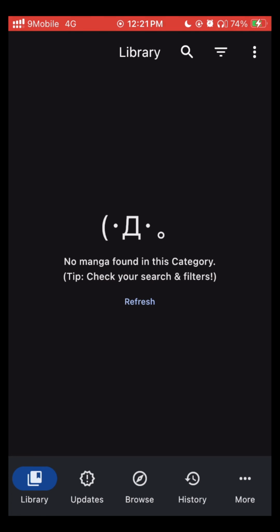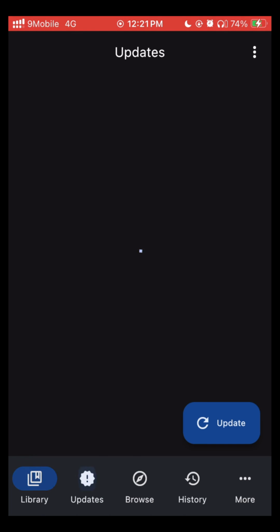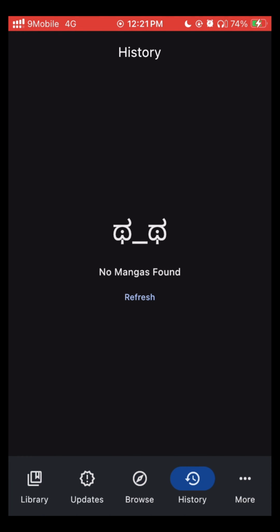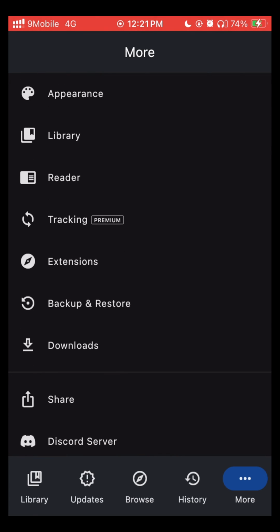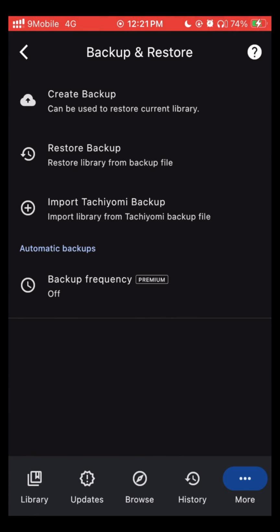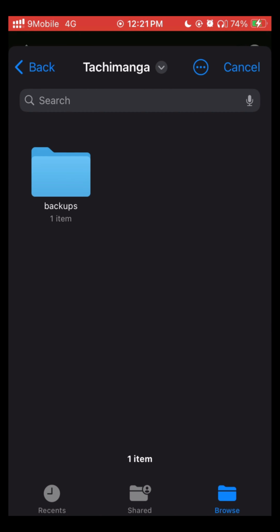After installing, head into the app and click on the More section. Then Backup and Restore. Then click on Import Tachiyomi Backup. I used Ender to send my backup file from my Android to my iPhone. In case you want to also see the process, comment below, and I'll do a separate video for it.